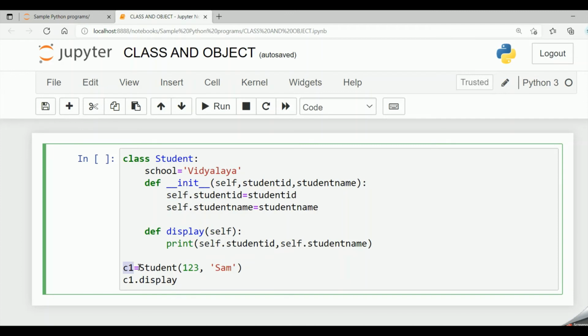So now suppose we take the first student ID as 123 and Sam. So school will have the value Vidyalaya. It is common for all the students, and the student ID changes for each and every student. So we write it as instance variables, and we define school as a class attribute because it is common for all the students. School name is common. Vidyalaya is common for all the students in the Vidyalaya school.